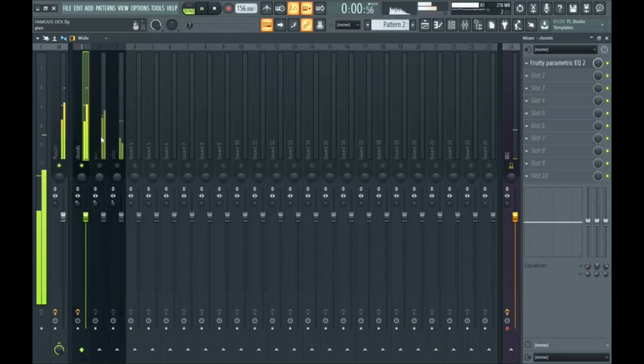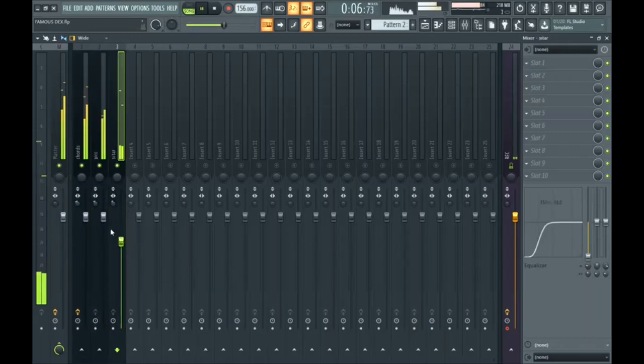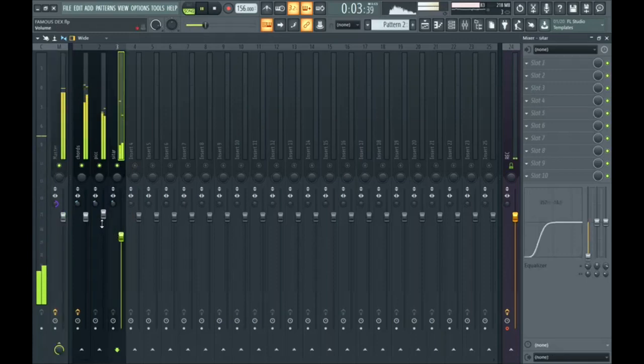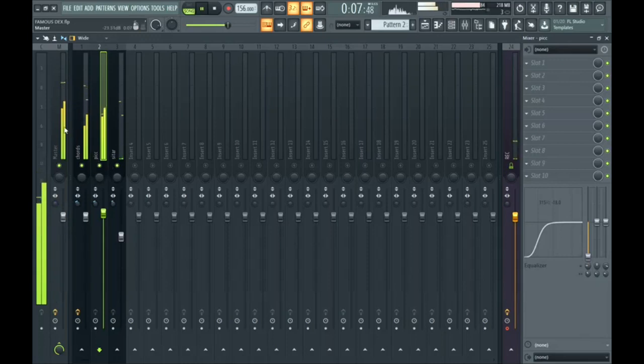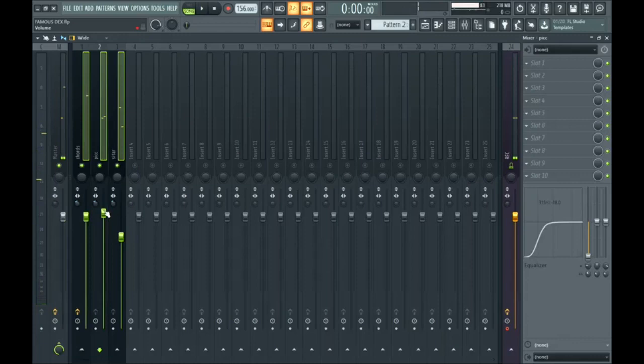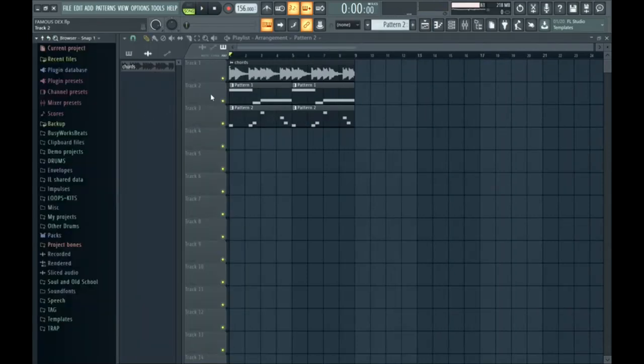And now level up. Check in mono. Also make sure that your levels aren't too loud. I'm going to lower these a little bit. And now we can start adding drums.